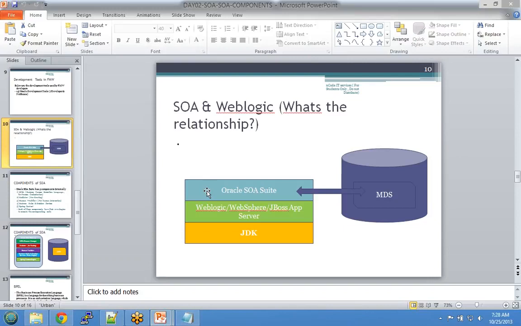If there is an adapter, it's a Java RAR file. If there is a BPEL engine, which executes BPEL, it is written in Java. If there is another component of SOA, that's written in Java. So all of SOA is written in Java. The blue box you are seeing is SOA. That's all Java, so it has to be deployed onto a WebLogic server.